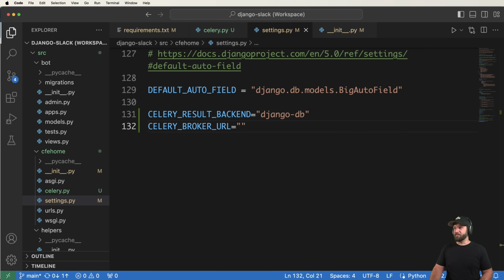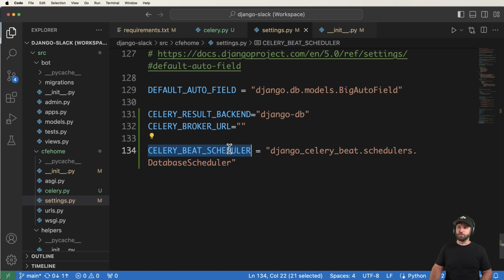Now, there are a few other configurations I'm just going to copy and paste. One of them is our beat scheduler. This will allow us to use our Django database to run and schedule various tasks. Now, we're actually going to look at an alternative for this later in the series as well, so you don't necessarily have to have Celery do the scheduling for you.